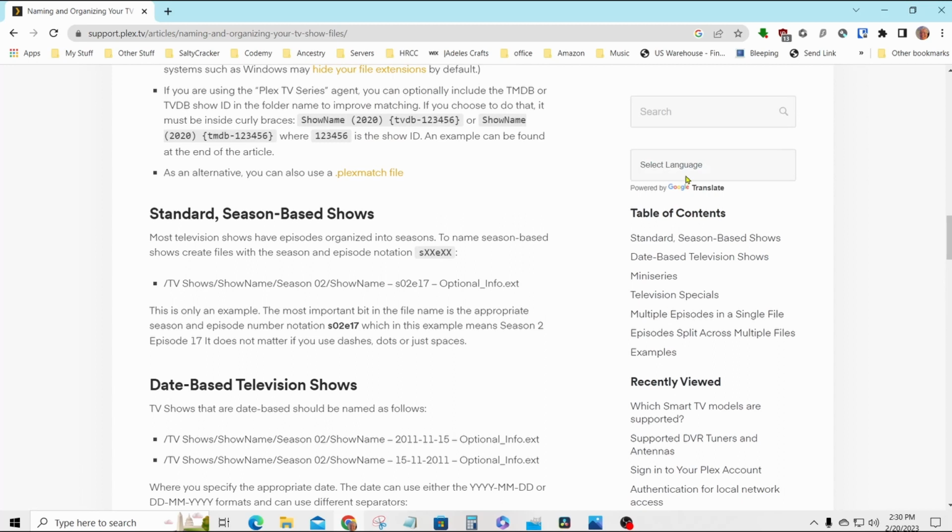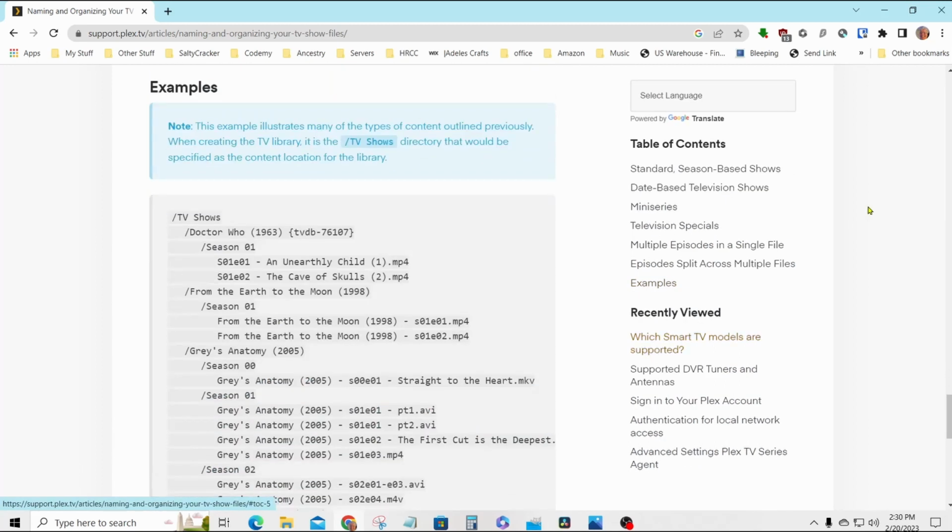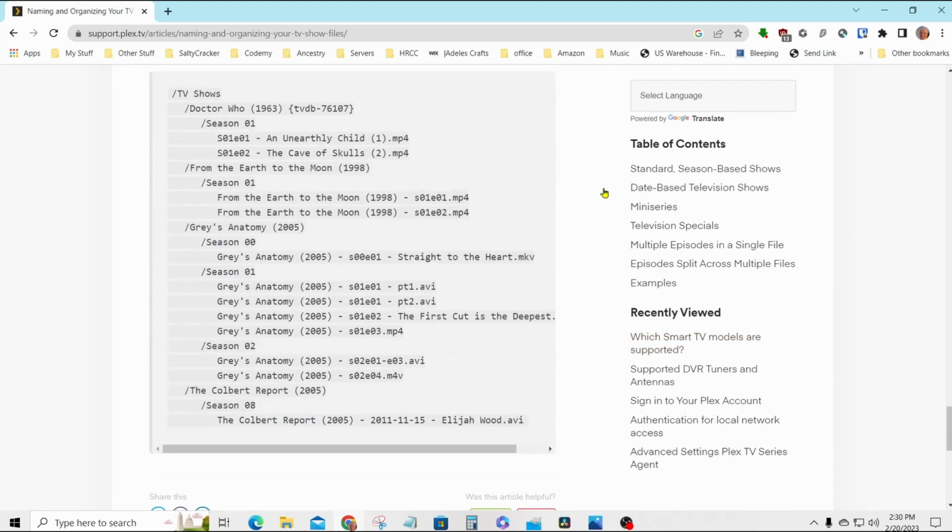Now if you go here on the right-hand side, go down to examples, it gives you a whole bunch of different examples of naming files. Here's one similar to the one we'll be using, with the name, the date, the season, episode number, and the description.